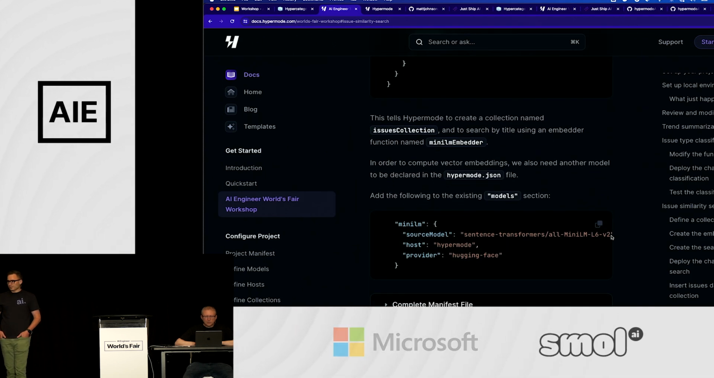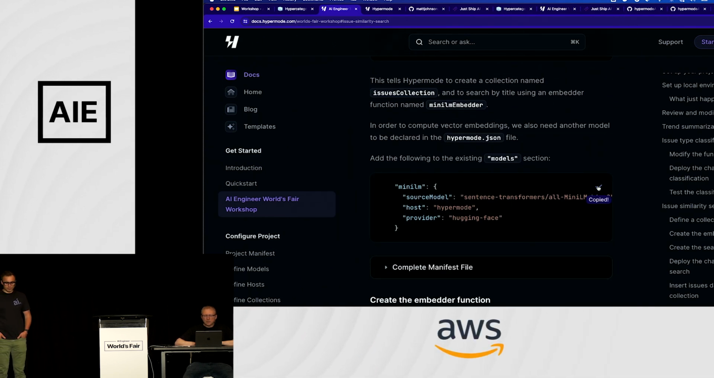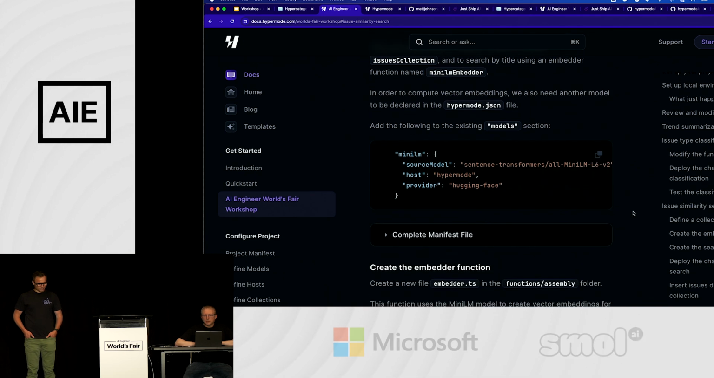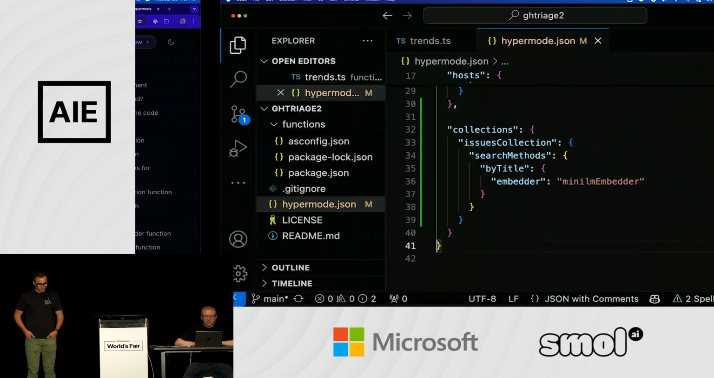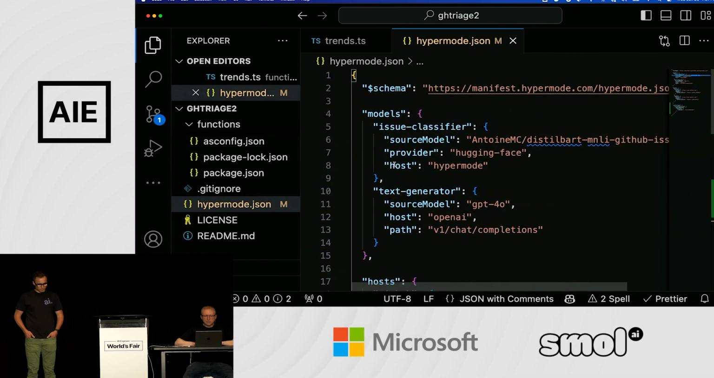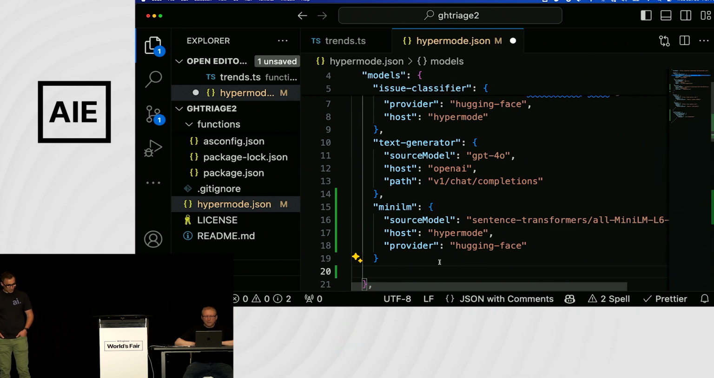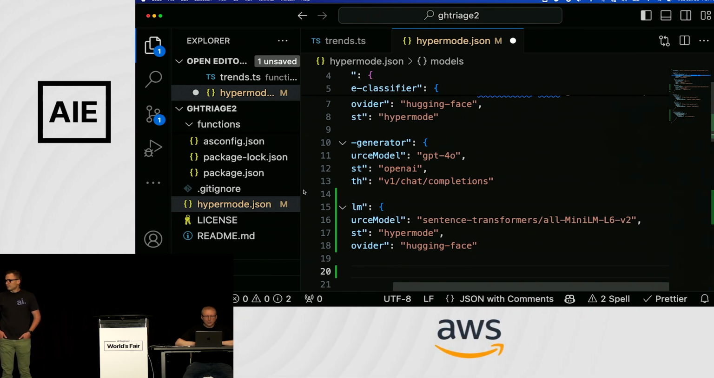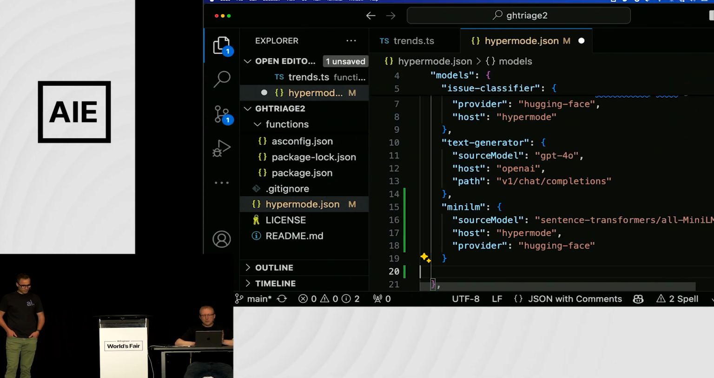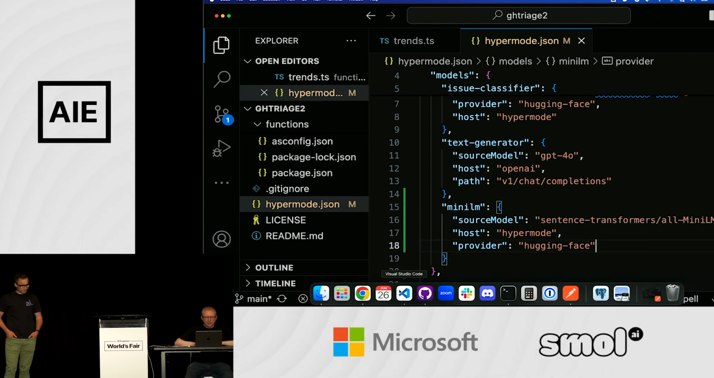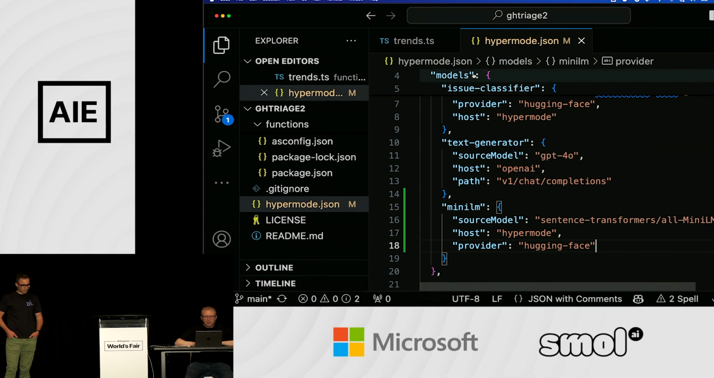The next thing we're going to do is add another model. If we're going to do a vector search, we need to know what model we're creating our embeddings from. We don't want you to think about that too much, but you do have to supply a model. So we're going to take another one from Hugging Face and add it to the model section. Boom. We're going to use MiniLM from sentence-transformers. You'll see that syntax in the documentation, but basically that's the source of the model we're using. It's going to be hosted on Hypermode, and we got that from Hugging Face. That's it. Save that.